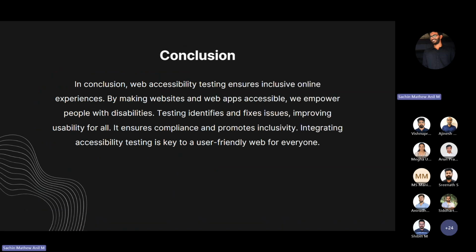In conclusion, web accessibility testing is an essential part of creating a more inclusive online experience. By testing websites and web applications for accessibility, we ensure that people with disabilities can access and use these digital resources effectively. Testing helps to identify and fix accessibility issues, making the web more usable for everyone. Incorporating accessibility testing into the development process is not just a legal or ethical requirement, it is a step towards a more accessible and user-friendly web for all.